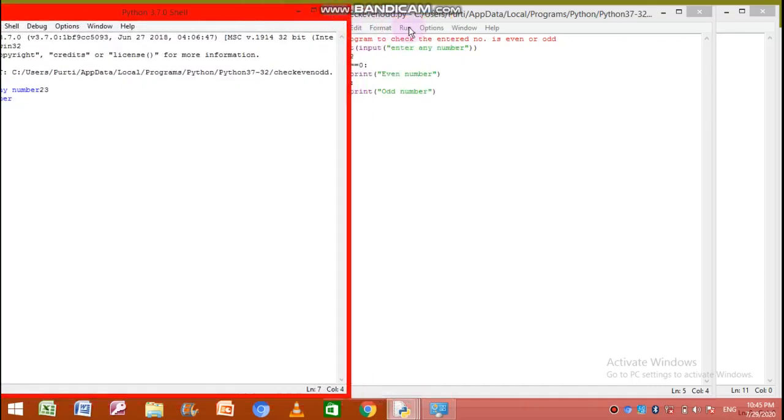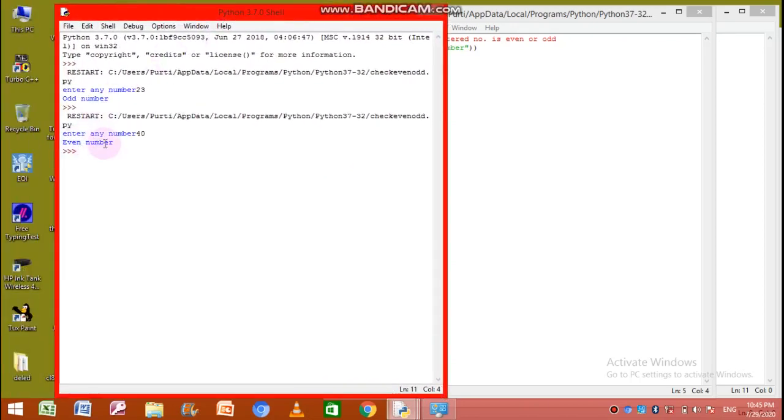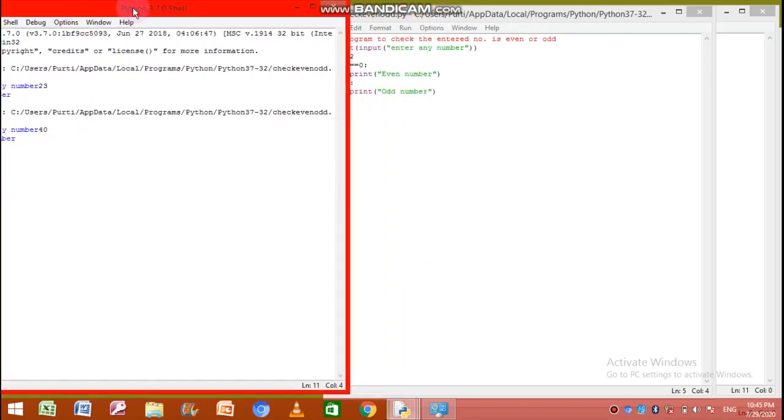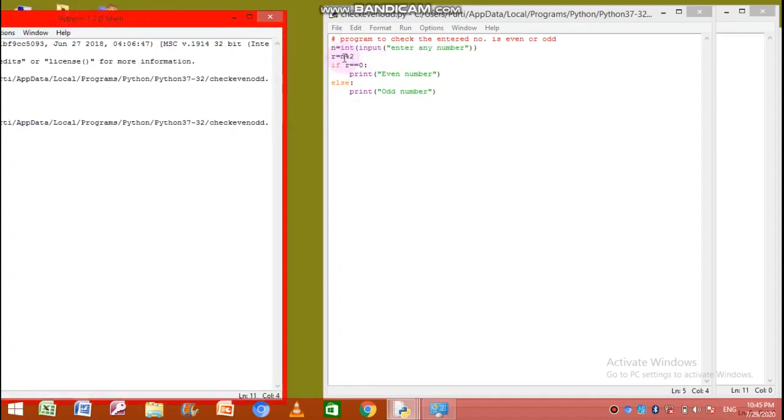Let's give another example. 40. So the message came: even number. When the computer divided 40 by 2, the remainder was 0, stored into r. Here it matched with the equation. The result obtained was true, and for the true case of the statement, print even number is printed.